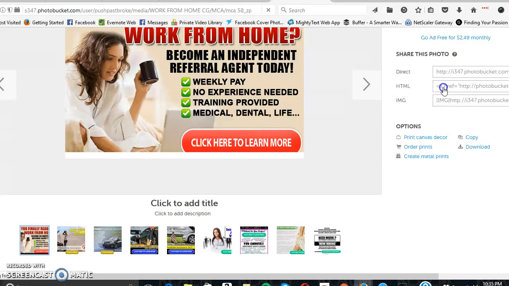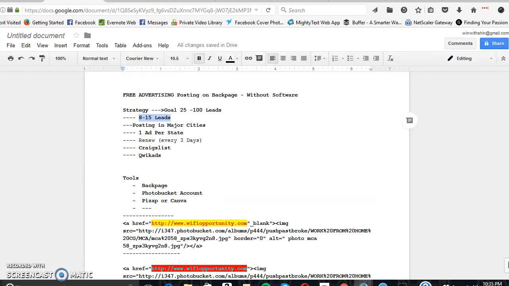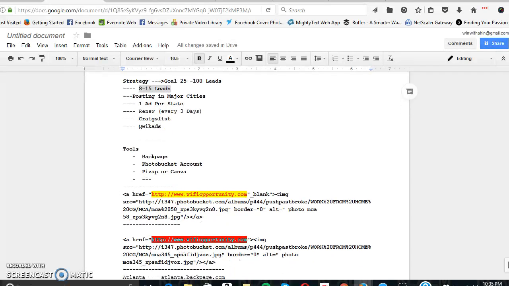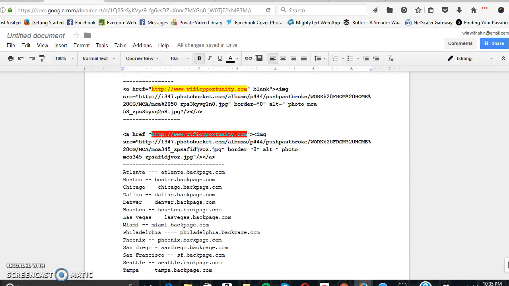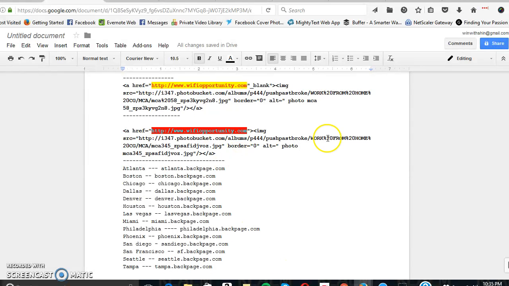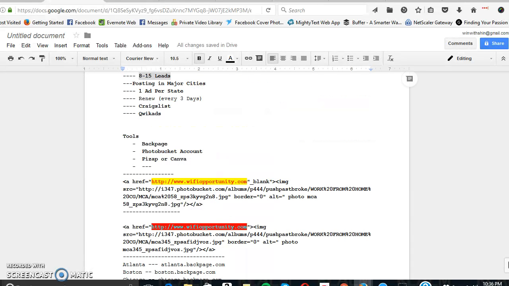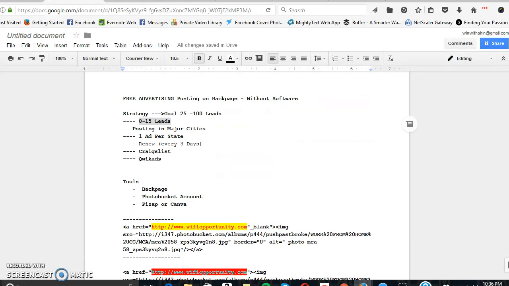What you've done already is you've made a list of the major cities in Backpage before you do any. You can Google Backpage major cities. I have my list here. Okay, so Atlanta, Boston, Chicago, Dallas, Denver, Houston, Las Vegas, Miami, Philadelphia, Phoenix, San Diego, San Francisco, Seattle, Tampa. Those are the major cities I post in every day for both Craigslist and Backpage and quick ads, things like that. All right, there's other major cities that aren't even on there.